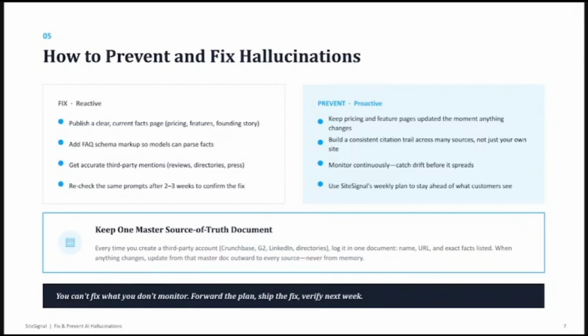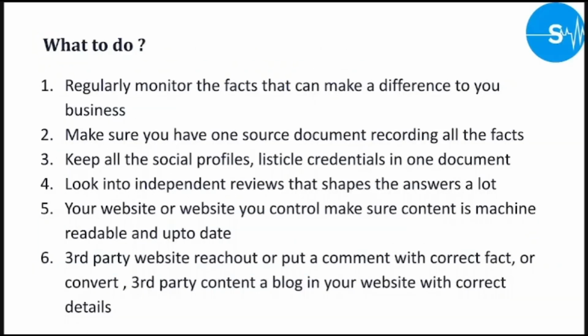So if I give you an action plan, what you need to do. Number one is regularly monitor the facts that can make a difference to your business. So you need to make a decision: what is the information that I'm going to monitor? Because you don't have to monitor everything. You don't have the time for that, and you don't have the resources for that. So for important things, for an example, if the pricing is important for you, start monitoring that, because people might be commenting everywhere telling a different price or different things about your brand. So start monitoring that.